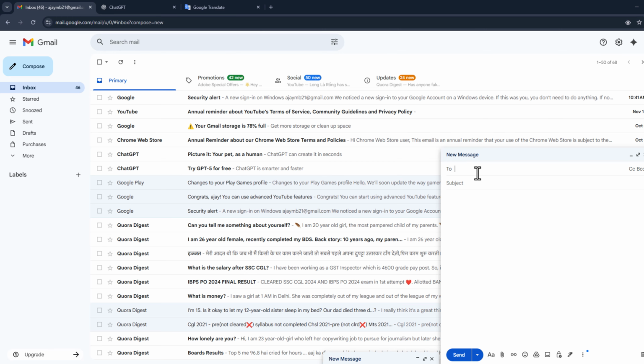In the to field, type the email address of the person you want to message. Now you will get the person's email ID selected. In the subject line, write a short, clear title of your email. I'm gonna type for YouTube.